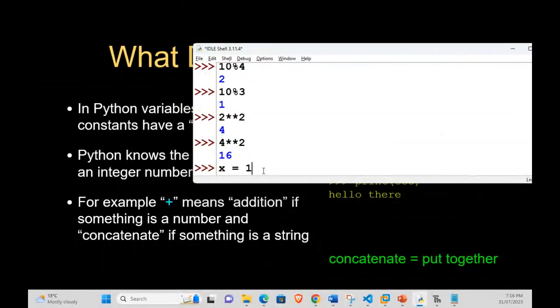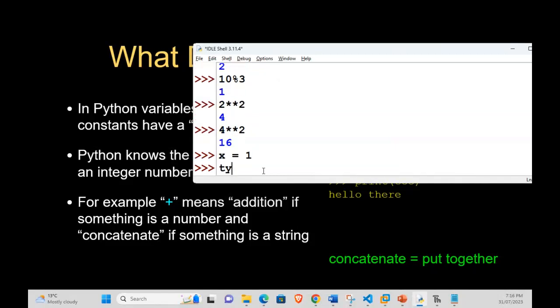x equals 1. So what type of variable is that?